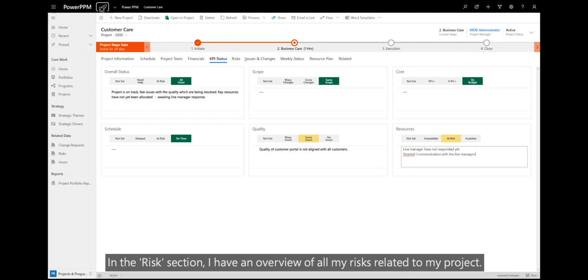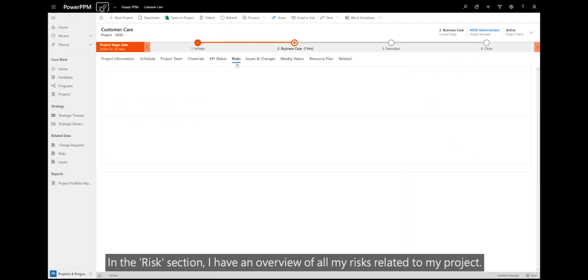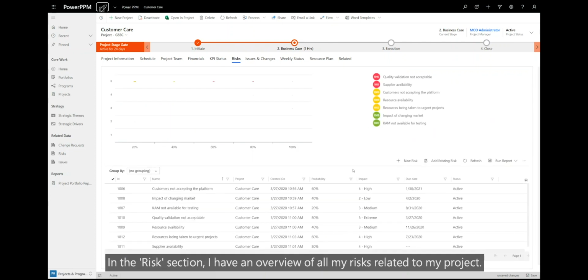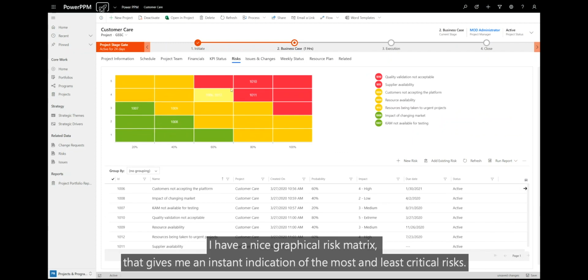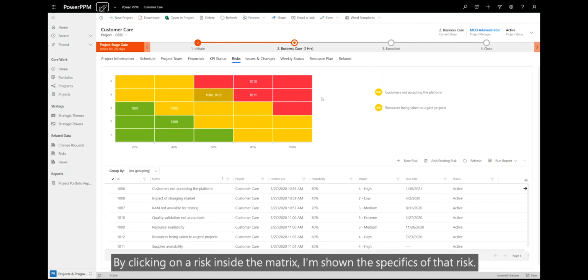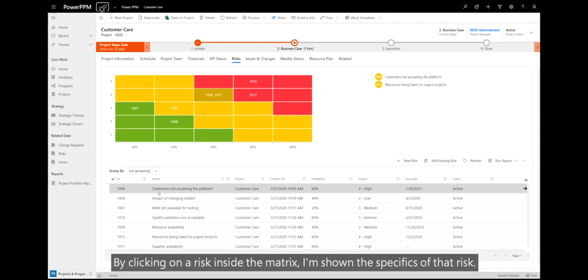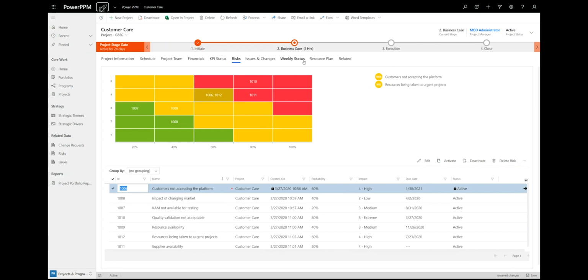In the risk section, I have an overview of all my risks related to my project. I have a nice graphical risk matrix that gives me an instant indication of the most and least critical risks. By clicking on a risk inside the matrix, I'm shown the specifics of that risk. And below the matrix, I can see an elaborated view of these details.